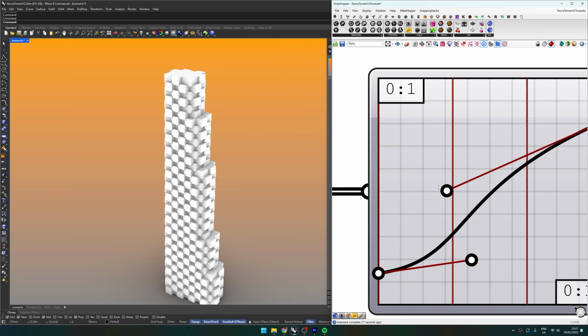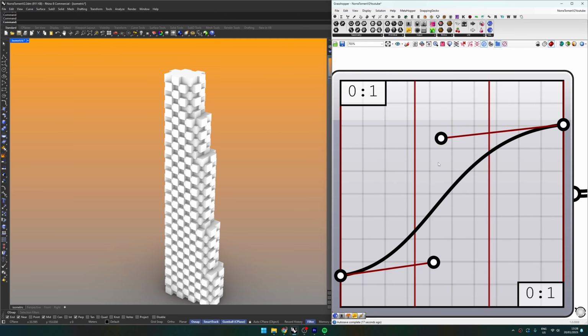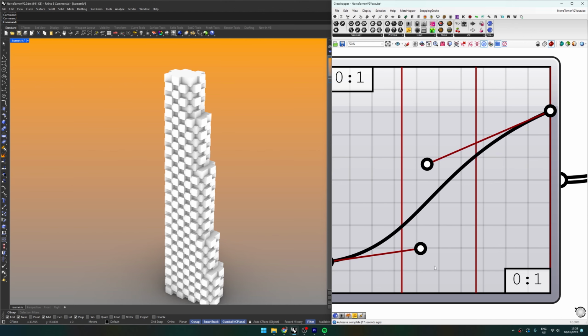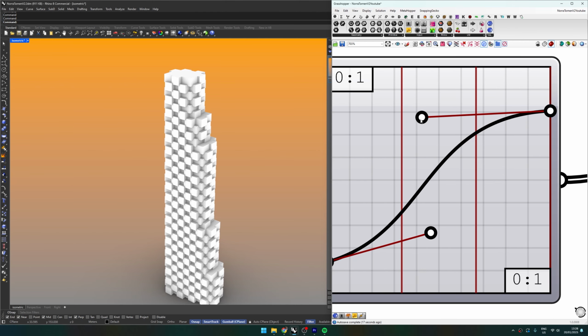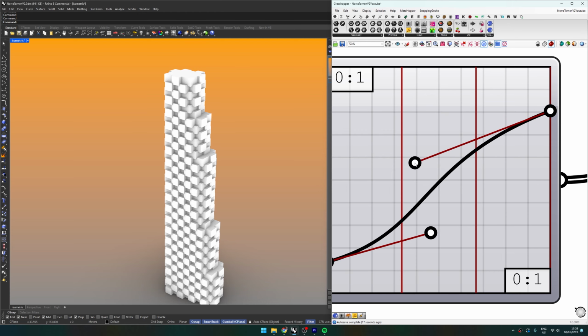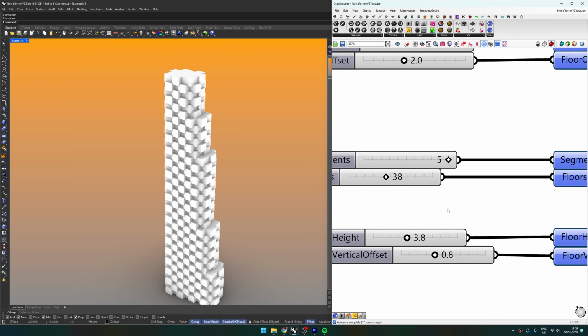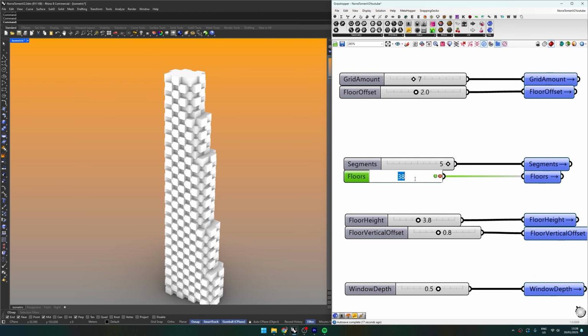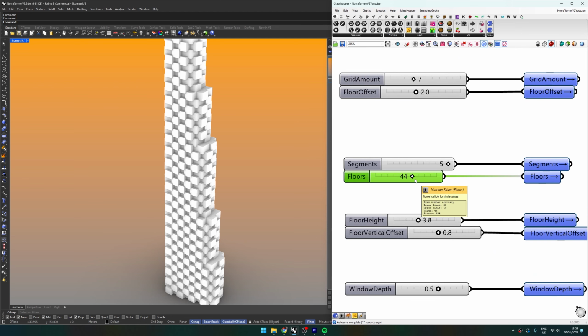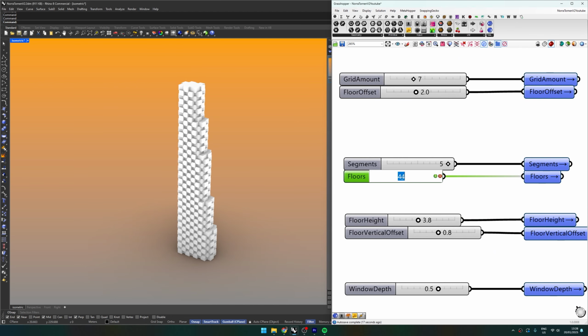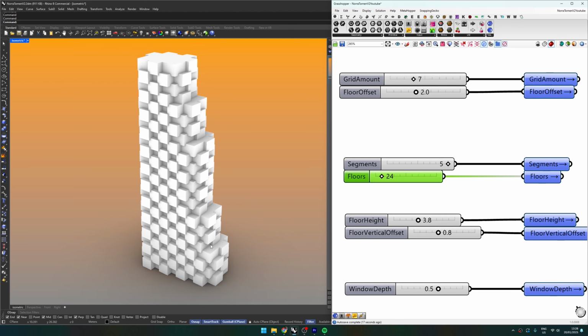And what we can do as well is change around here with the height of each particular step. As you can see it changing. Then we can go to the amount of floors. So this one can be like 45. The building becomes higher or lower. You can see that the segments are still intact. So the segments are relative. It depends on the amount of floors that you have.